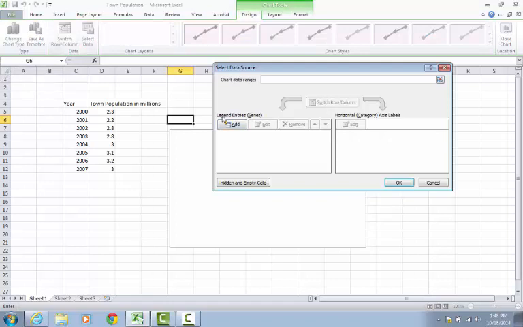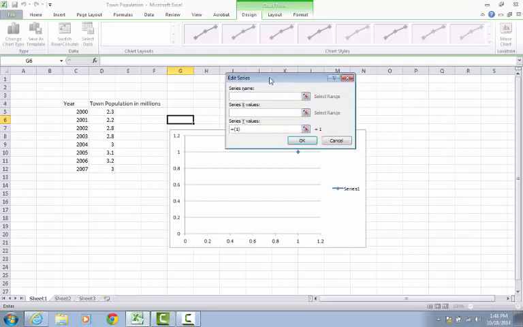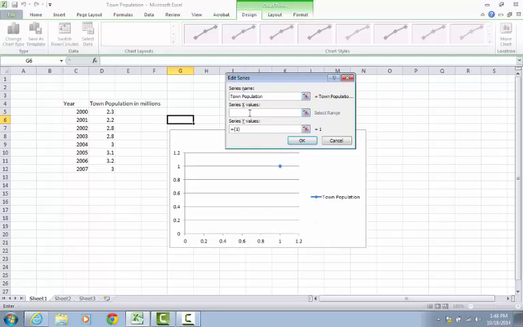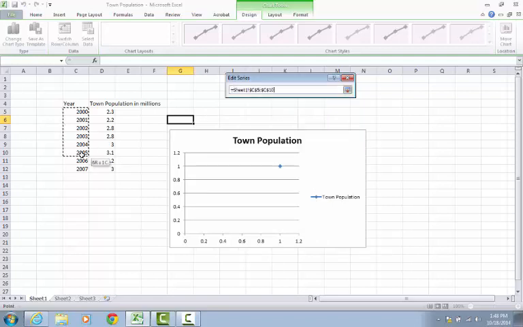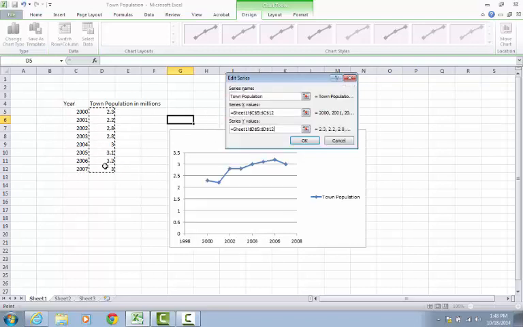Once this is opened, under Legend Entries, you'll click Add. This is a little bit different than what we see when we do histograms, bar graphs, and pie graphs. Here we've got series name, X values, and Y values all in the same piece. The series name I'm going to call Town Population. The X values are my input data, so these are my years. And the Y values, I'll delete what they have and highlight the town population.